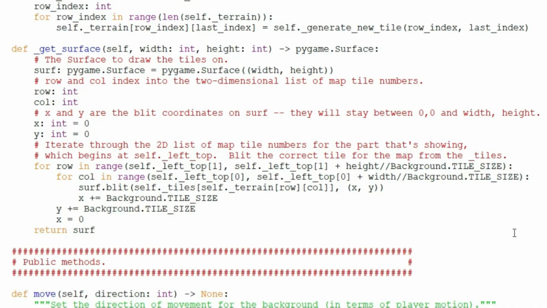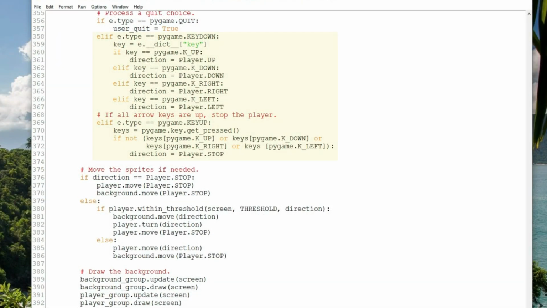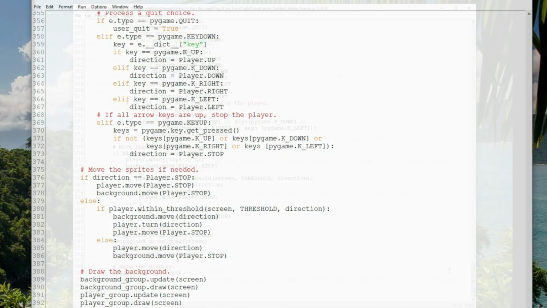Now let's look at how this scrolls. In the main function, in the game loop, I'm processing a key press by setting a variable called direction. If it's a movement direction and not stop, which happens when all keys are released, then I find out if the player is within the threshold distance of the edge of the screen. If they're not, I can just move the player within the terrain we're already viewing. But if they are within threshold distance of the window, then it's the terrain that's going to move. I send the move message to the background object, letting it know that it will have to generate a new image upon update. Let's look at how that works.